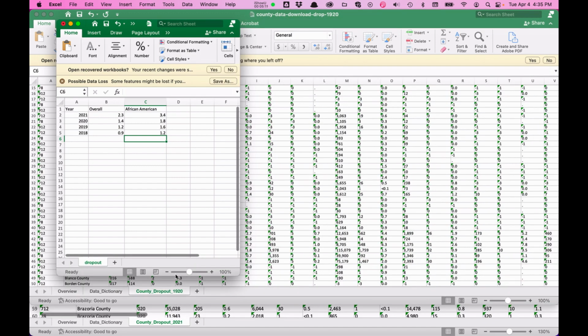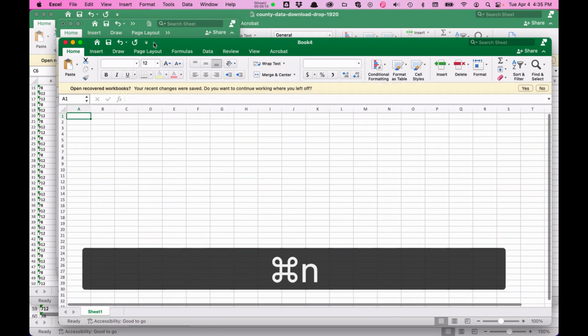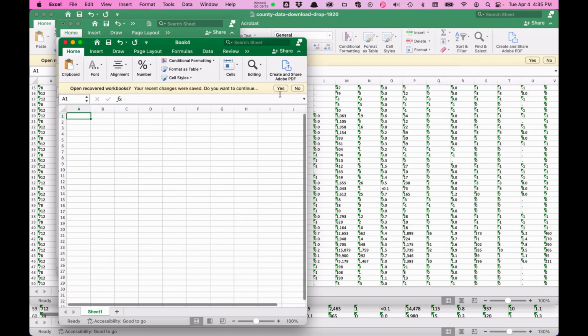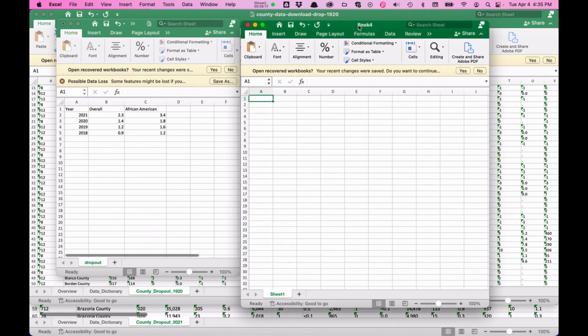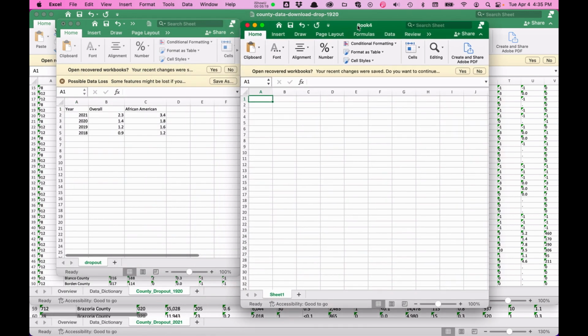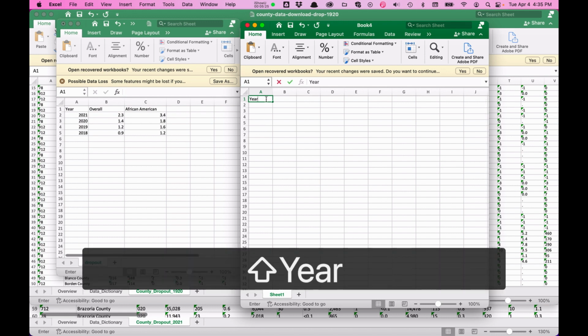So I'm going to make a new Excel file, and I'm going to put it right beside this one. And we're going to look at what it means to put data into wide or long format. So when we have long data, we're going to have one column that's our variable and one column that is the value. And I'm going to show you what that looks like.